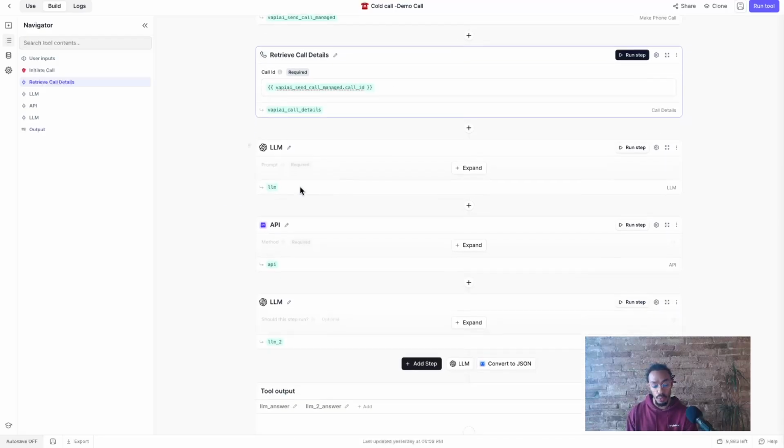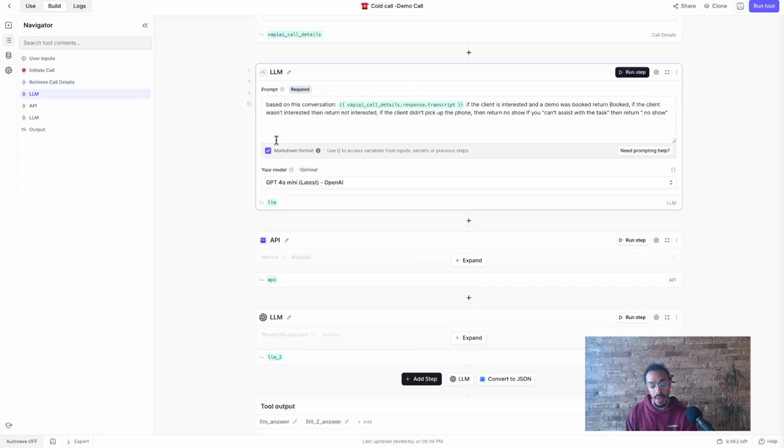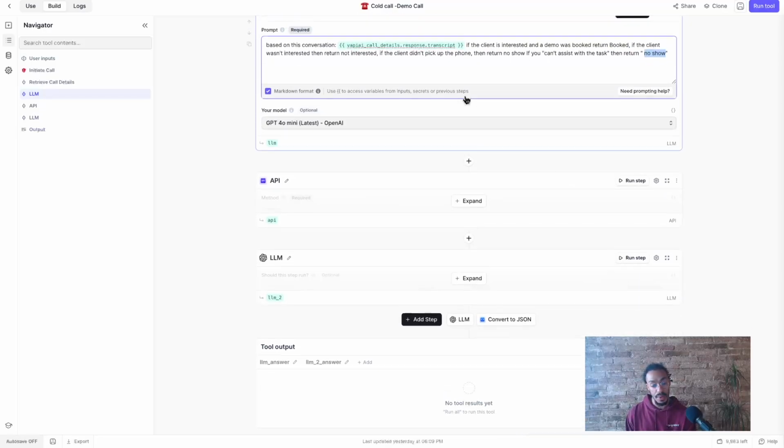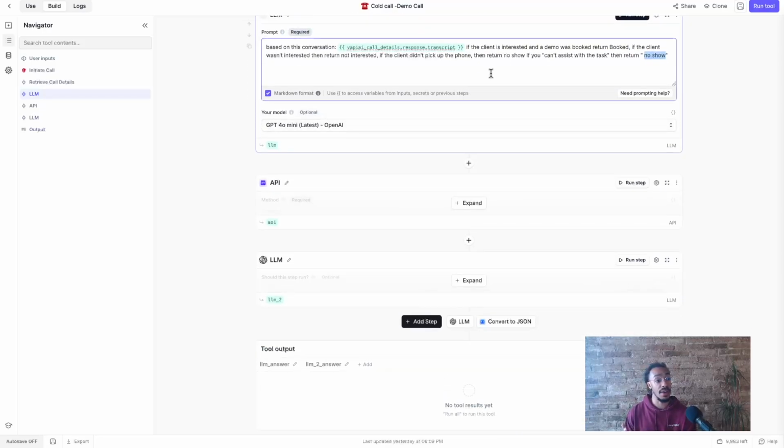And from this transcript, we'll be able to perform several tasks. The first one: I'm adding an LLM module here because I want to know out of this conversation, is the client interested or not? If the client is interested, I want you to return booked. That's what I asked him to do. If the client is not interested, I want you to return not interested. And if the client didn't pick up the phone, then I want you to return no show. So that's what's going to happen. He will be able to know this from the transcript directly, right?